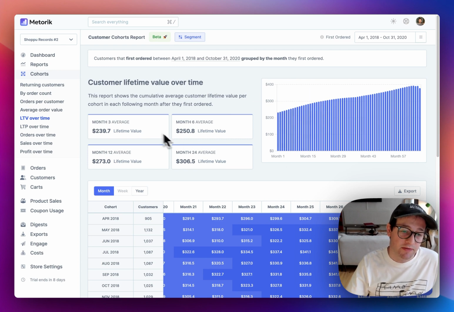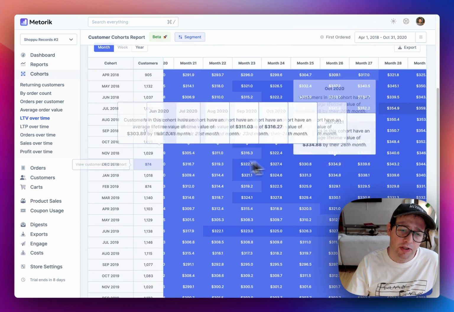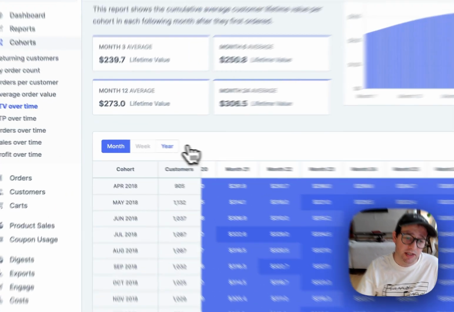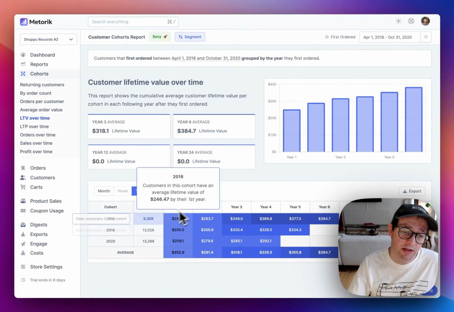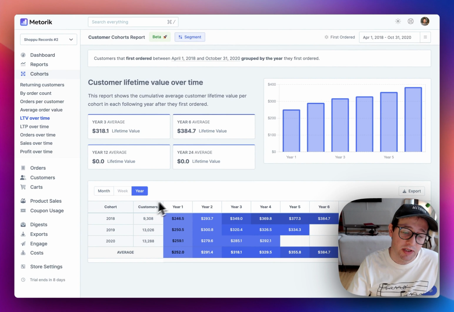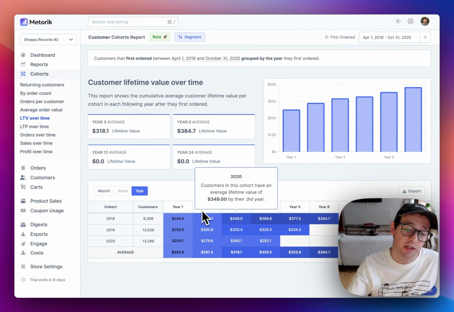And up here, we also have some averages. So you can just quickly see at a glance by month three, by month six, what is the average lifetime value based on all the customers that we're looking at here. And if you prefer to look at this perhaps on a yearly basis, that's possible too. We can just click year, give it a sec to reload, and we'll now see it split up into yearly cohorts and the consecutive years rather than monthly cohorts and the consecutive months.